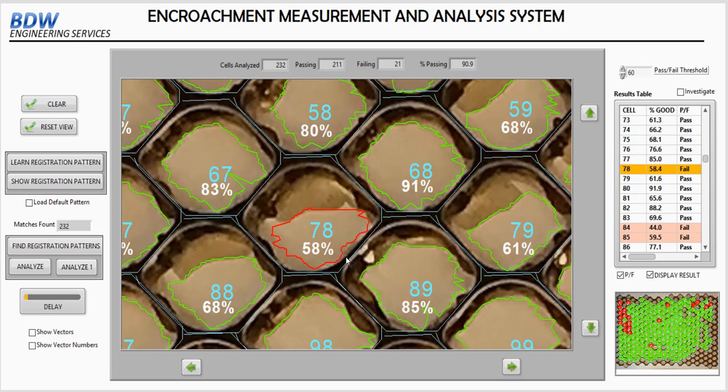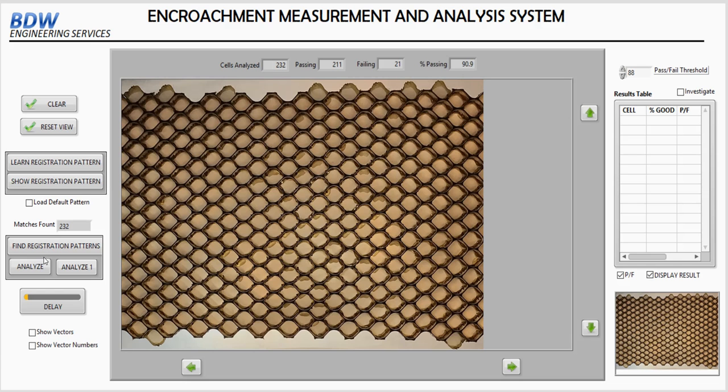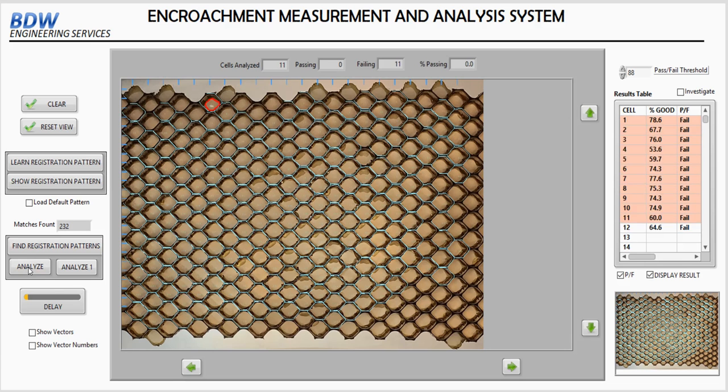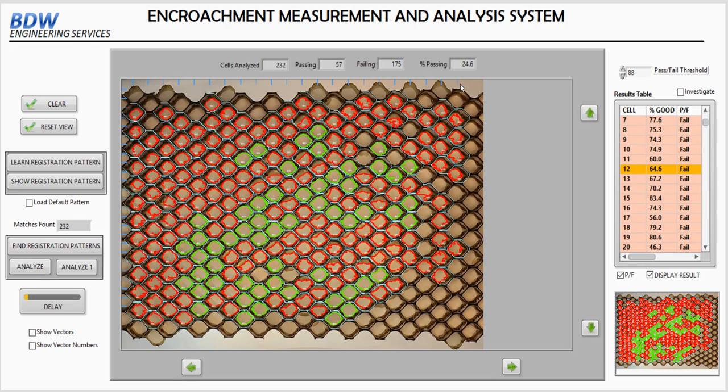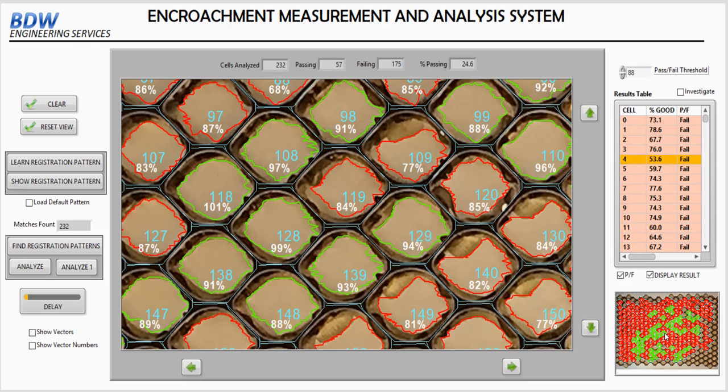So let's try moving it up to 88% here. And reset, clear, find registration patterns, analyze. So now we're going to see quite a bit more cells that aren't passing. So at this point we see 24% passing. We can use the navigation pane to zoom in. We can see this cluster here was passing.